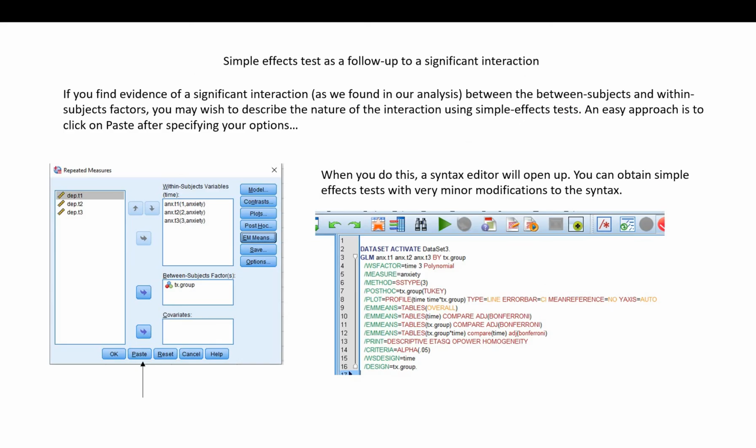Okay, so if you find evidence of a significant interaction, as we did in our analysis, where you have between subjects and within subjects factors interacting, you may wish to describe the nature of the interaction using simple effects tests. An easy approach is, after you've specified your model and all the options in SPSS, to click on the paste button, and then a syntax file will open up. With a couple of minor modifications to that syntax file, you can request simple effects tests.